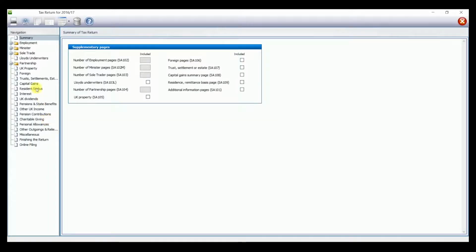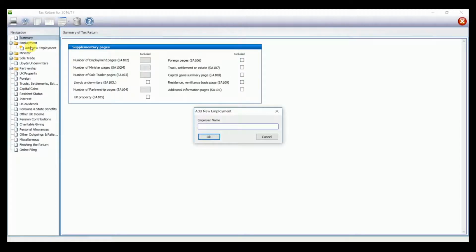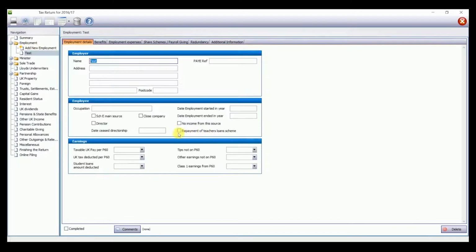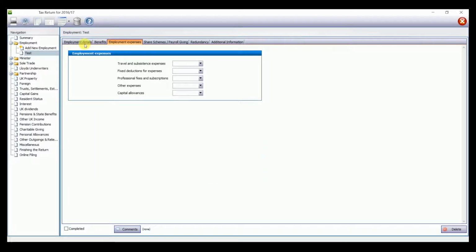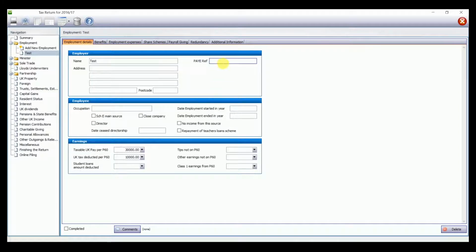So to enter the information, you're just working down the tree on the left-hand side of the screen. So for example, if you want to enter any employment details, click on the icon here, click on Add New Employment, enter the employer's name and click OK. Enter any tax and pay, any benefits you might have received, any employment expenses, and effectively all you're doing is working through the tabs along the top of the screen. Just going to enter a PAYE reference. Once you're happy with that screen, you need to tick the completed box.